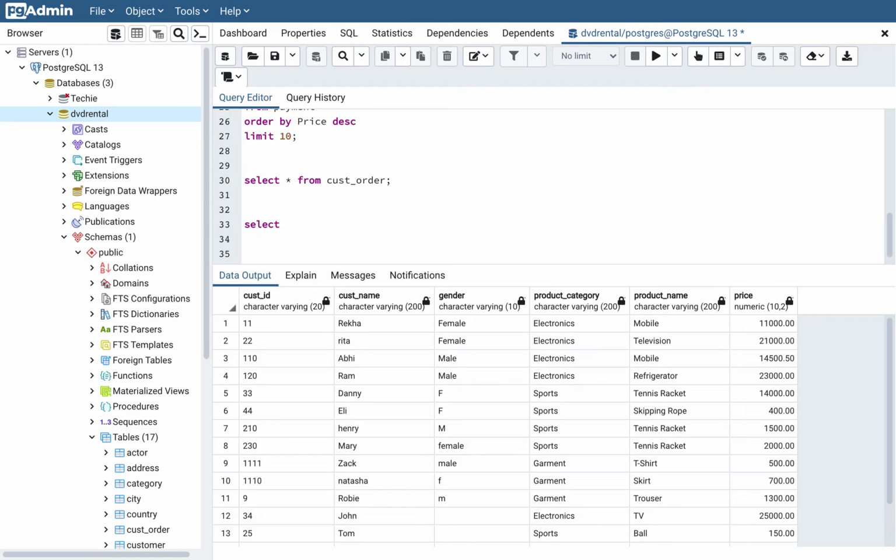Select, and let me list a few columns. Let's say customer ID, comma, customer name. Then let's have gender, and let's say product name, and then I am saying from customer order, and I'm saying order by, let's add one more column here, price.